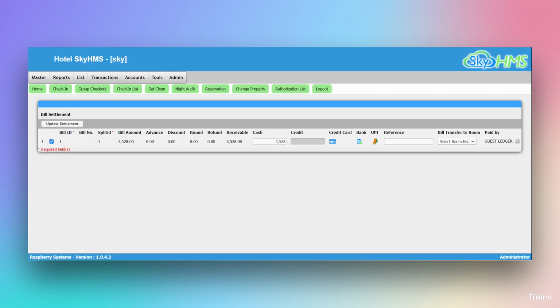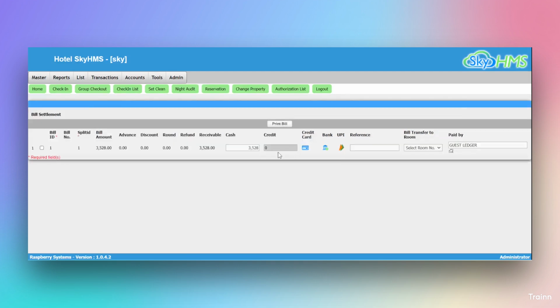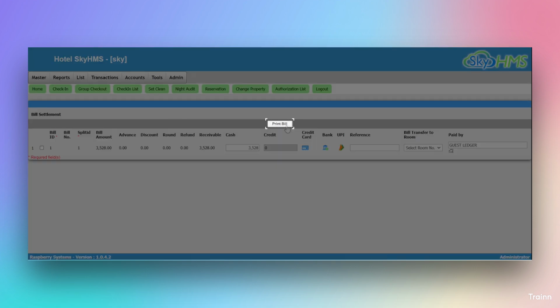The bill has been generated for the group checkout process. The process for group checkouts has now been completed and checked out successfully.